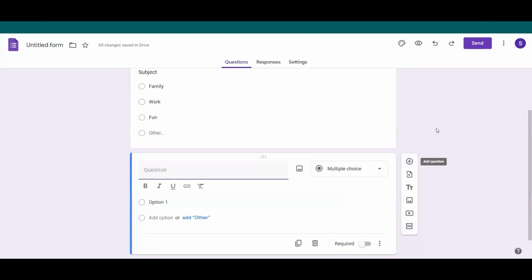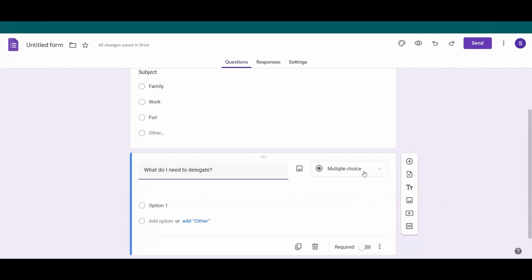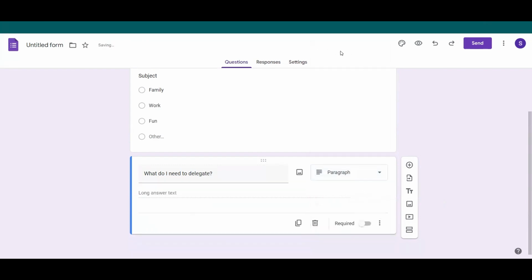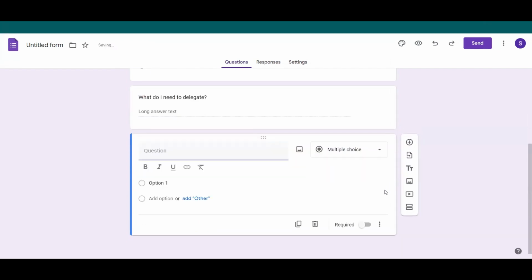So now in this case, we're going to say what do I need to delegate? And for the answer, we're not going to have a multiple choice answer. We're going to have a paragraph answer. That way you can add a longer answer basically. So now we're going to make another field. We're going to go to the plus and add another field. We could put there, when does this task need to be completed?